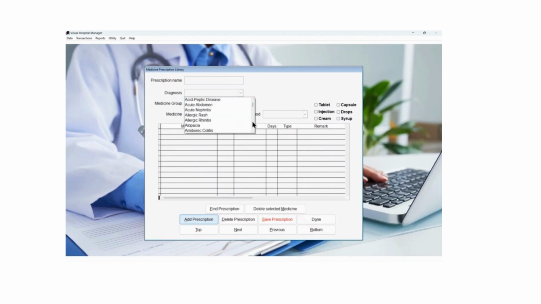So let's say somebody is having an allergic rash, and I would call it rash severe. I can have multiple variations of prescriptions for rash, one for mild rashes, severe rashes, or moderate rashes. So you can create any number of prescription variations for a diagnosis. It becomes really easy for you to select one of them for a particular diagnosis for the patient.